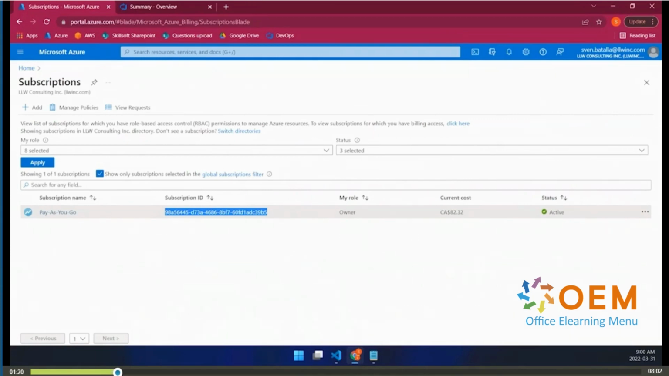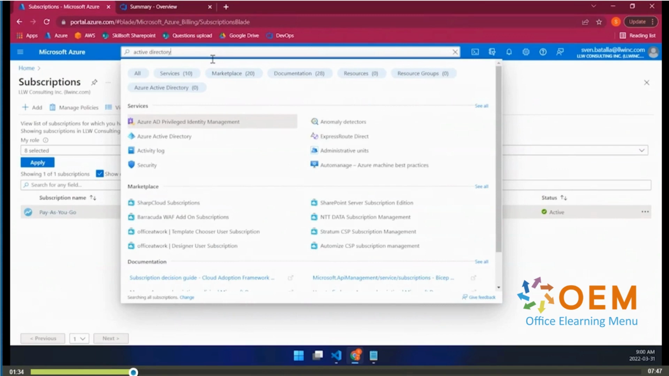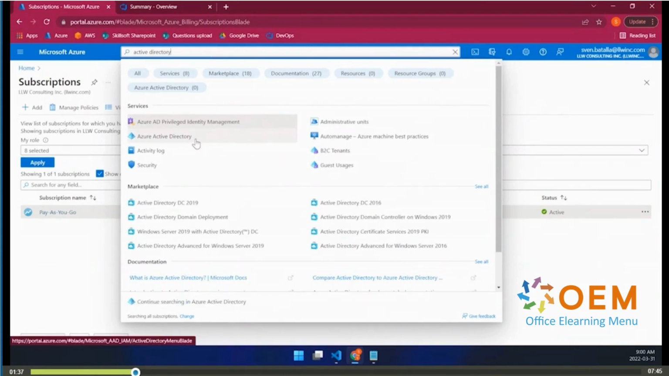Excellent. Now the next thing we need is a service principal that has access to that subscription. So next, let's navigate to the Azure Active Directory service. To do that, let's use the search bar again and search for Active Directory. And then choose the Active Directory option.